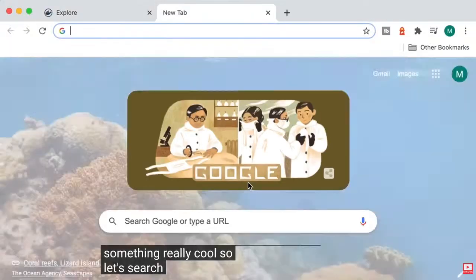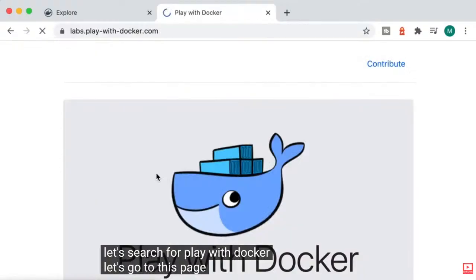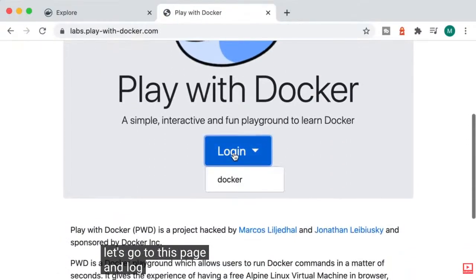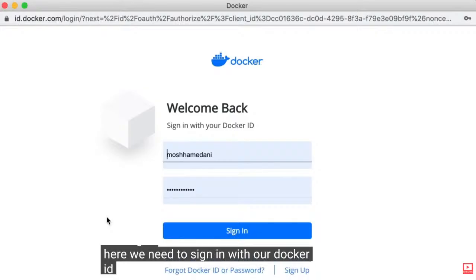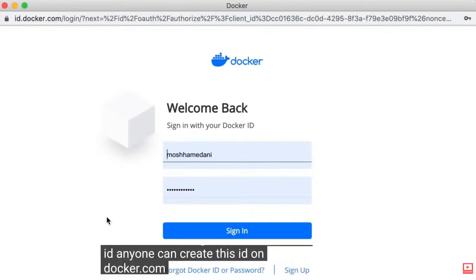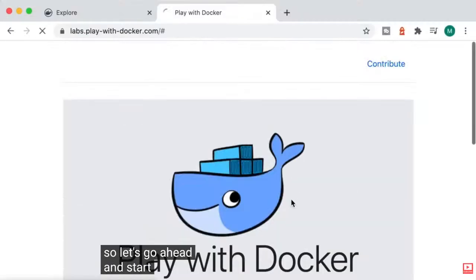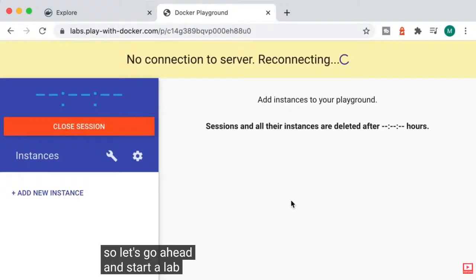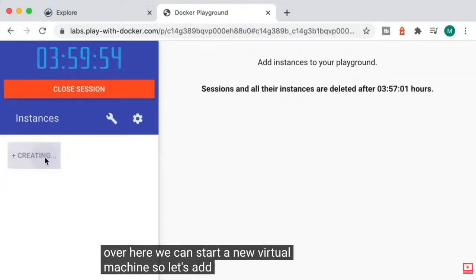So let's search for play with Docker. Let's go to this page and log in. Here we need to sign in with our Docker ID. Anyone can create this ID on docker.com. So let's go ahead and start a lab. Over here, we can start a new virtual machine. So let's add a new instance.